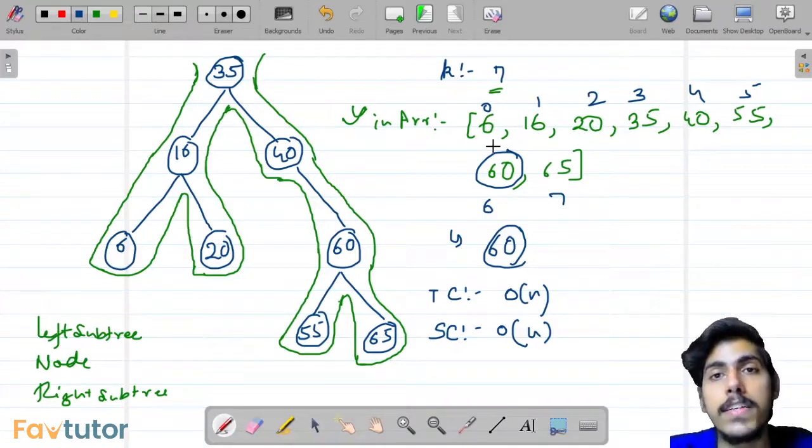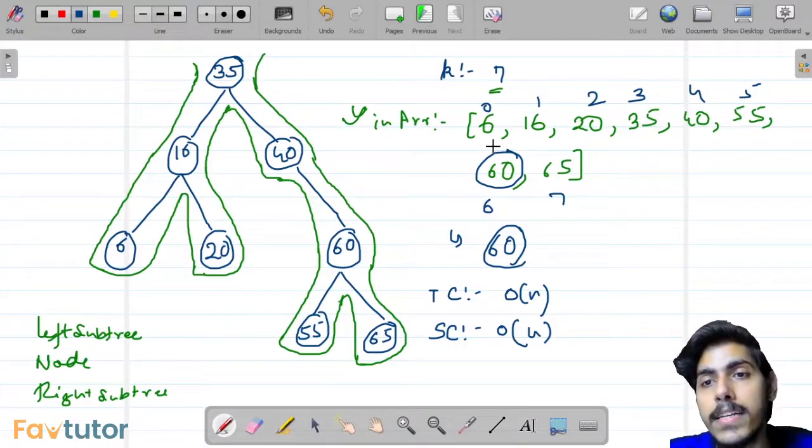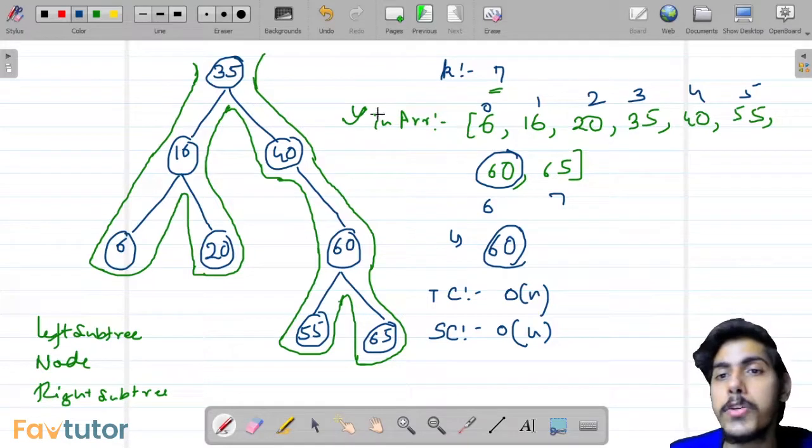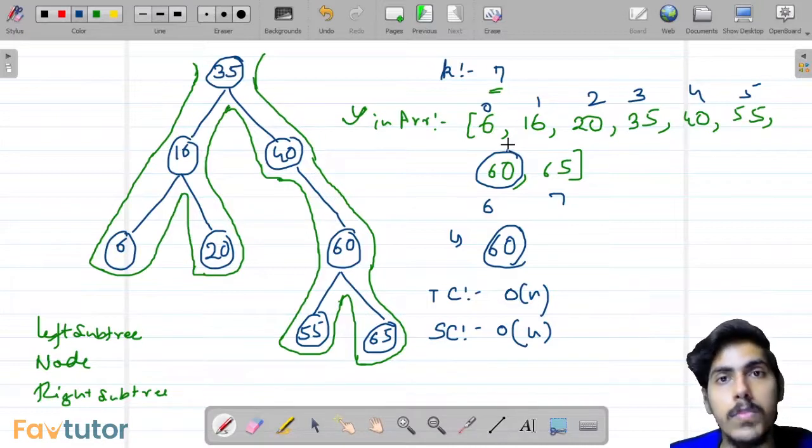This solution is really good, but can we do something better? Do we really need to store all of these values in my in-order array? Can we do something better in terms of space complexity? Yes, we can. So let us understand that solution as well.